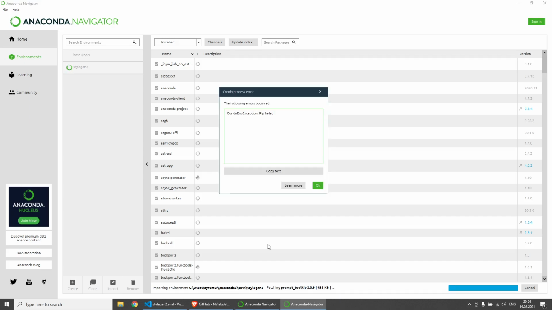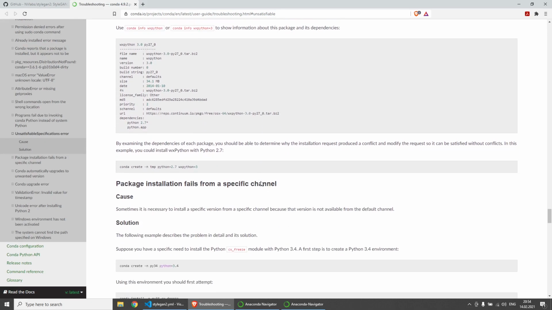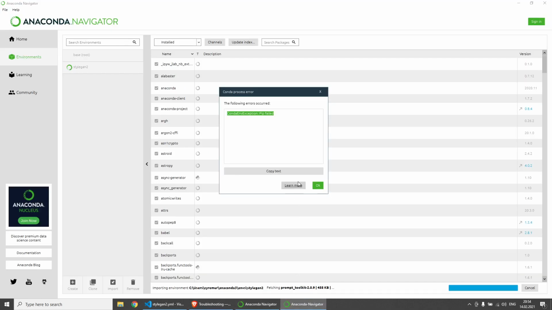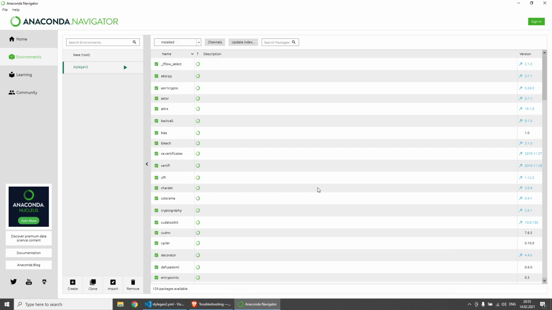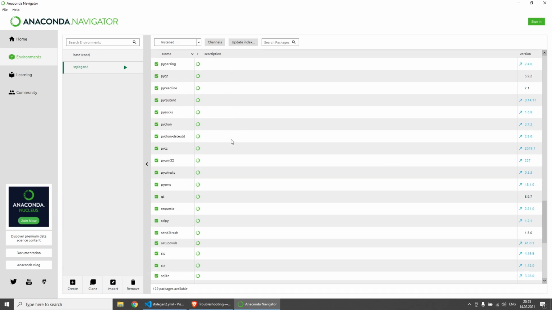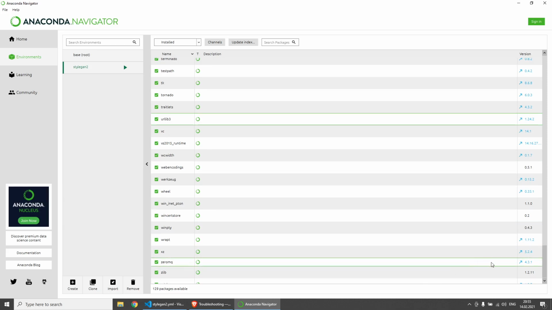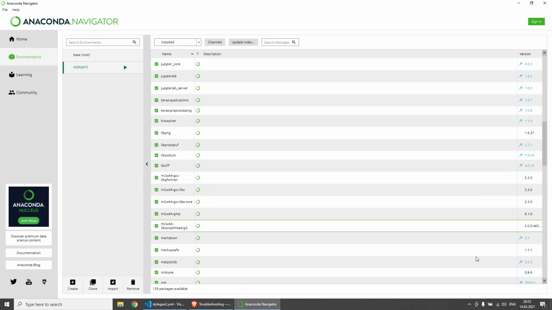All right, so we actually ran into some problem here. Conda env exception pip failed. Let's see if we can learn more. Doesn't really look like it's helpful. If we click okay here, it does seem like it has installed quite a bit. Tells me that there's a lot of updates for stuff here.